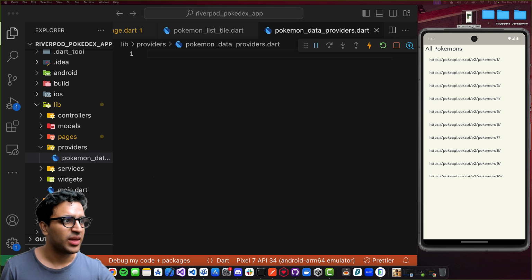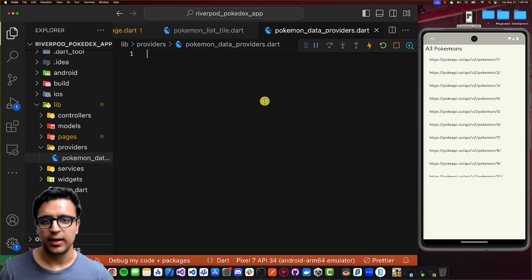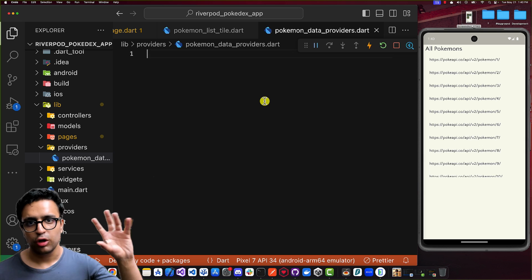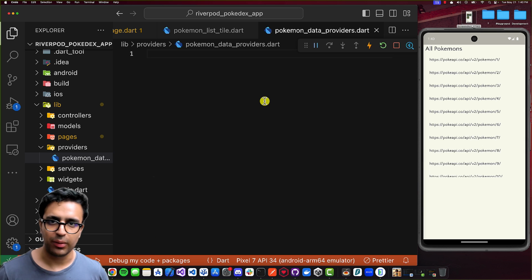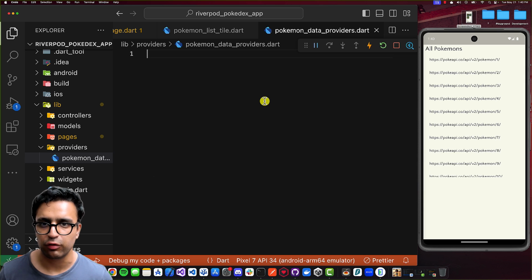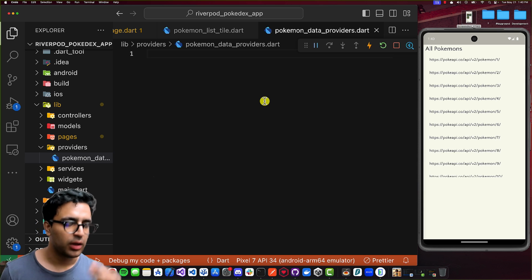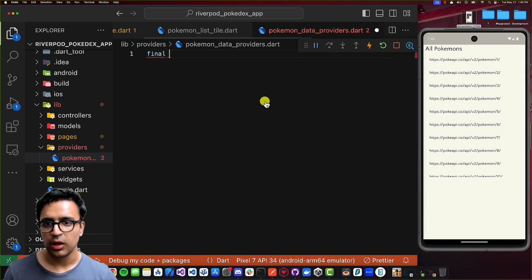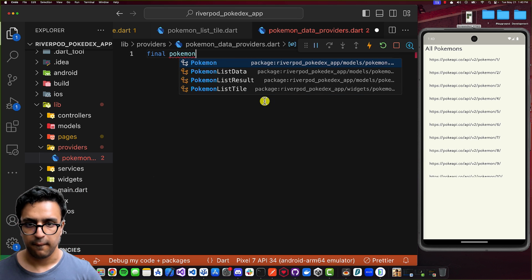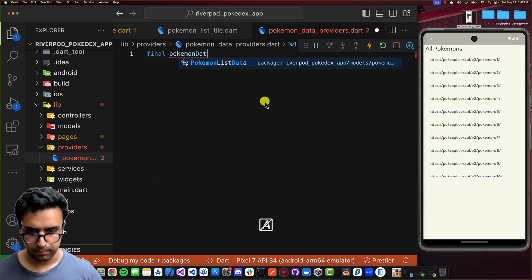Then once this is done, I'm going to open this file up, and here I'm going to be creating a future provider. And this future provider is basically going to take in a URL. It's going to go get the information from this URL, and then it's going to let us know when it has that information or when it's loading that information or if some error has occurred. So to create this provider, it's going to be pretty simple. It's going to be the same way that we've done before for the state notifier provider. I'm going to create a variable, final, and call it pokemonDataProvider.